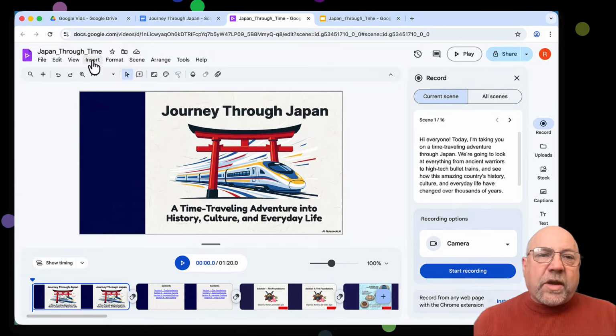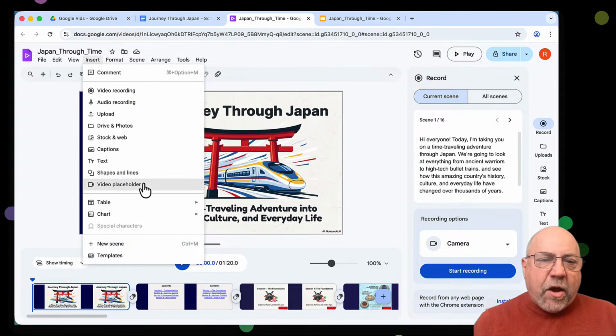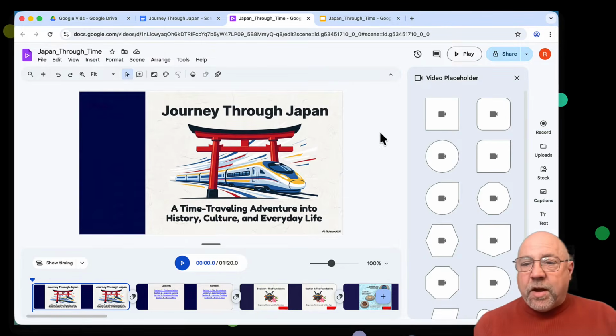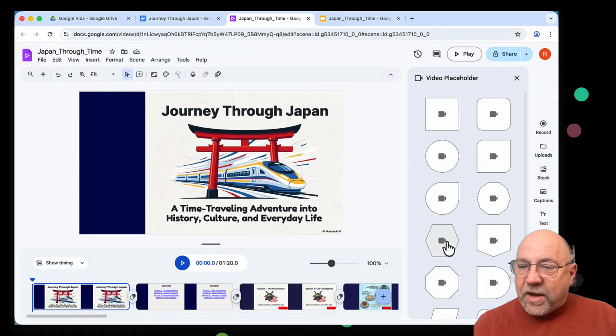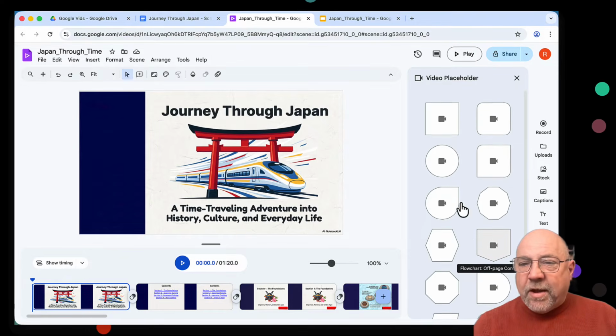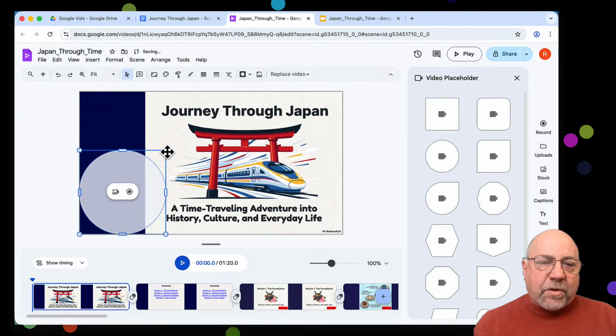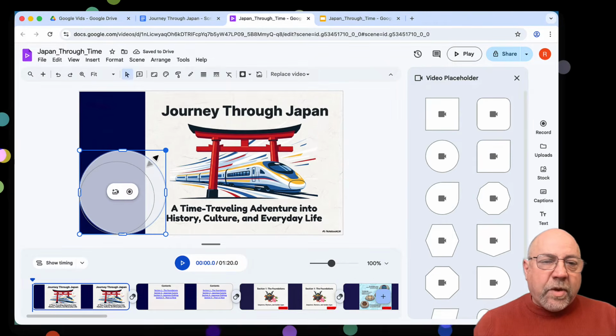What I want to do is go to Insert and go to Video Placeholder. Now, this is quite important. So we're going to click on Video Placeholder and then we're going to choose our video placeholder. Now, there's lots you can choose here. I'm just going to choose a standard circle. And then I'm going to bring this down because that is where we're going to put ourselves.